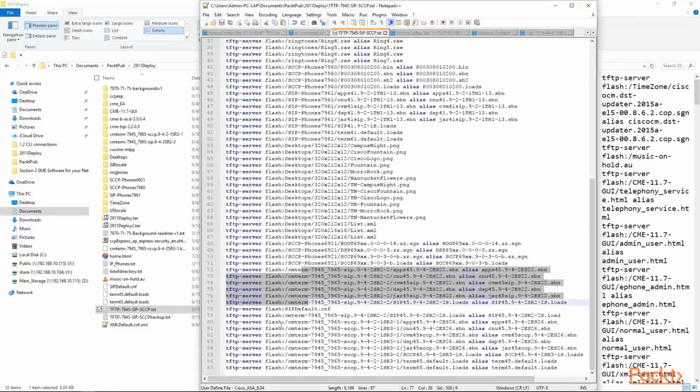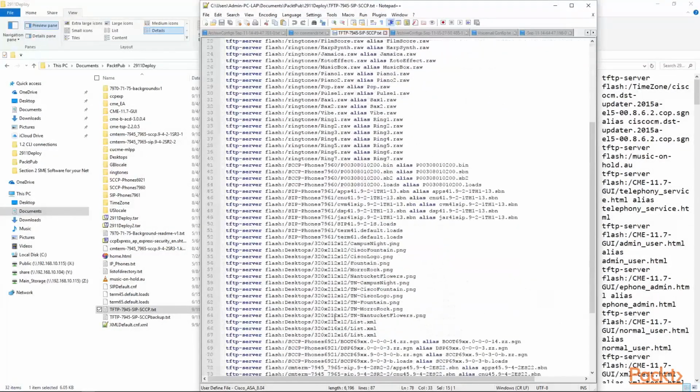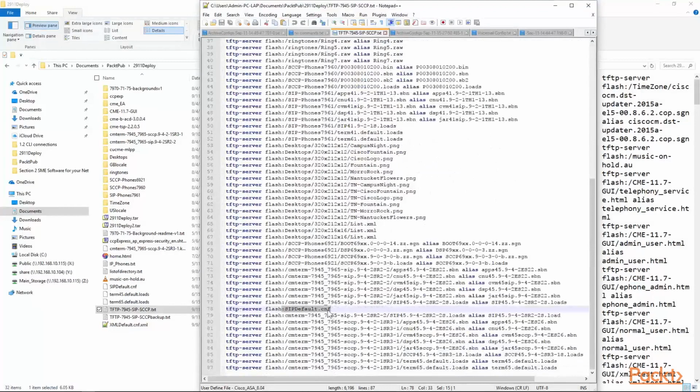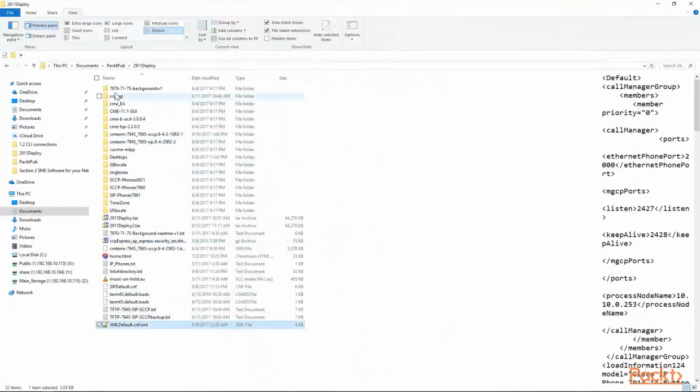Load files for both, my SIP default.cnf file, and lastly, you'll see an XML default file that I'll provision through the TFTP statements as well. So if I were then to take that and put those files, I'm going to want to rezip those. So I'm going to show you how to rezip this.